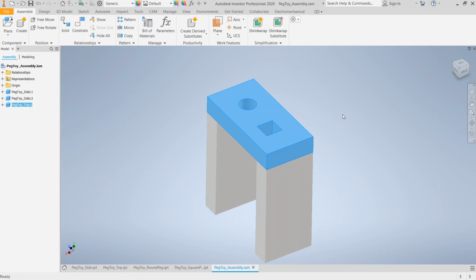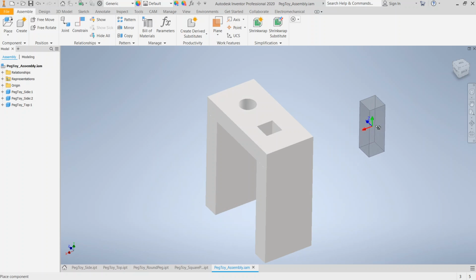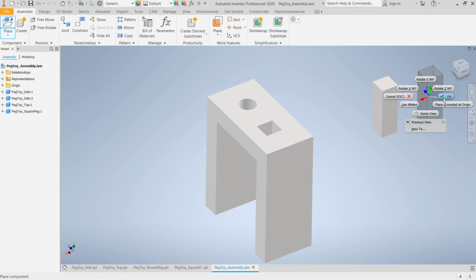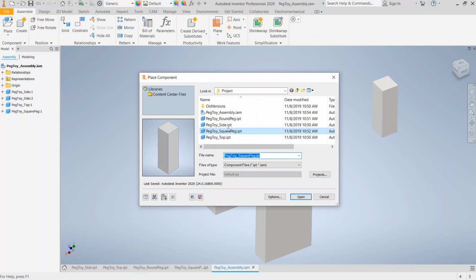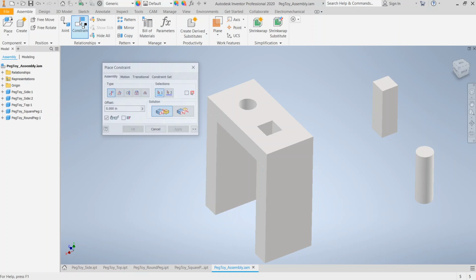The last thing we're going to do is constrain the pegs, which is a little bit more tricky. So we're going to go ahead and place the square peg and open. Click once, right click OK, place again. We're going to click the round peg this time. Click open, click once, right click OK. The circular peg is actually pretty easy. You'd think you had to do something more complicated, but you actually constrain the center line of the peg to the center line of the hole. That's true for cylindrical objects and round holes.